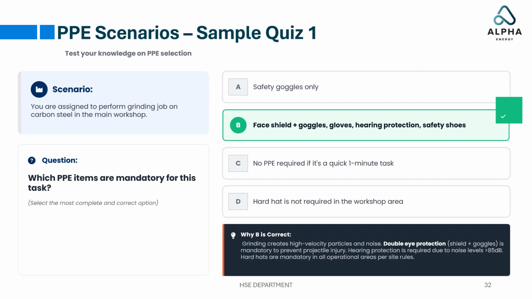PPE Scenarios, Sample Quiz 1. Test your knowledge on PPE selection. Scenario: You are assigned to perform a grinding job on carbon steel in the main workshop. Question: Which PPE items are mandatory for this task? Select the most complete and correct option.